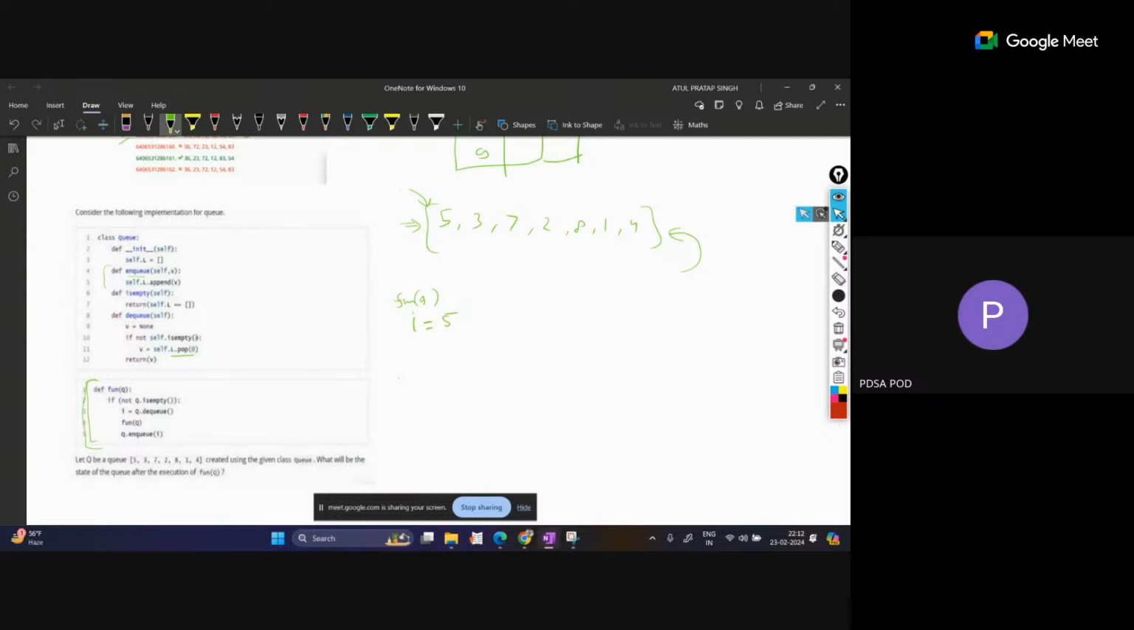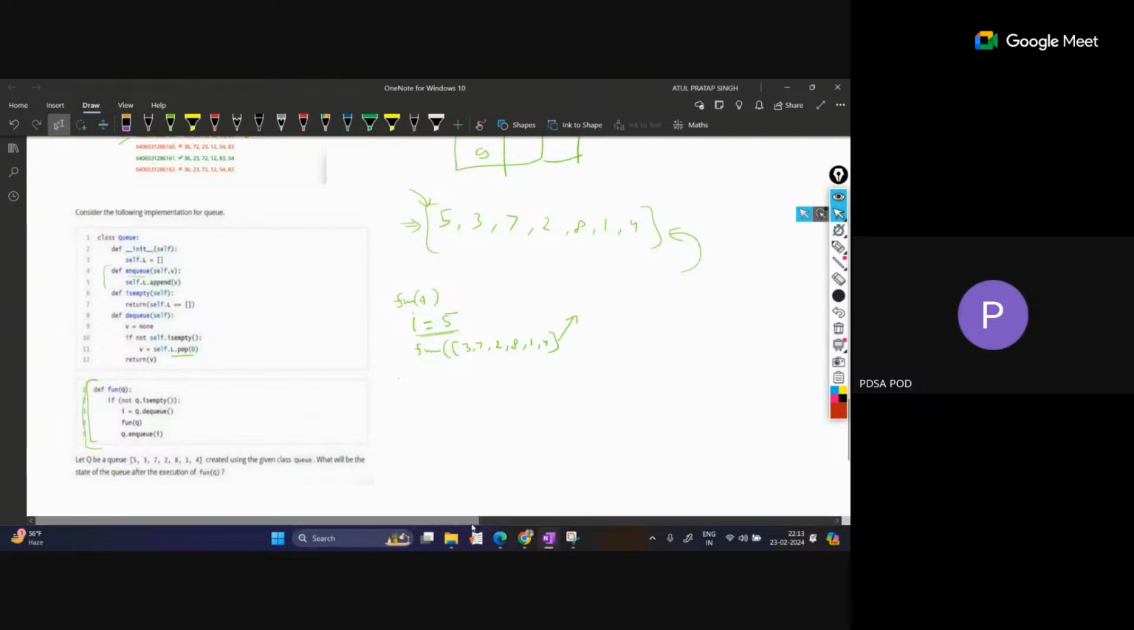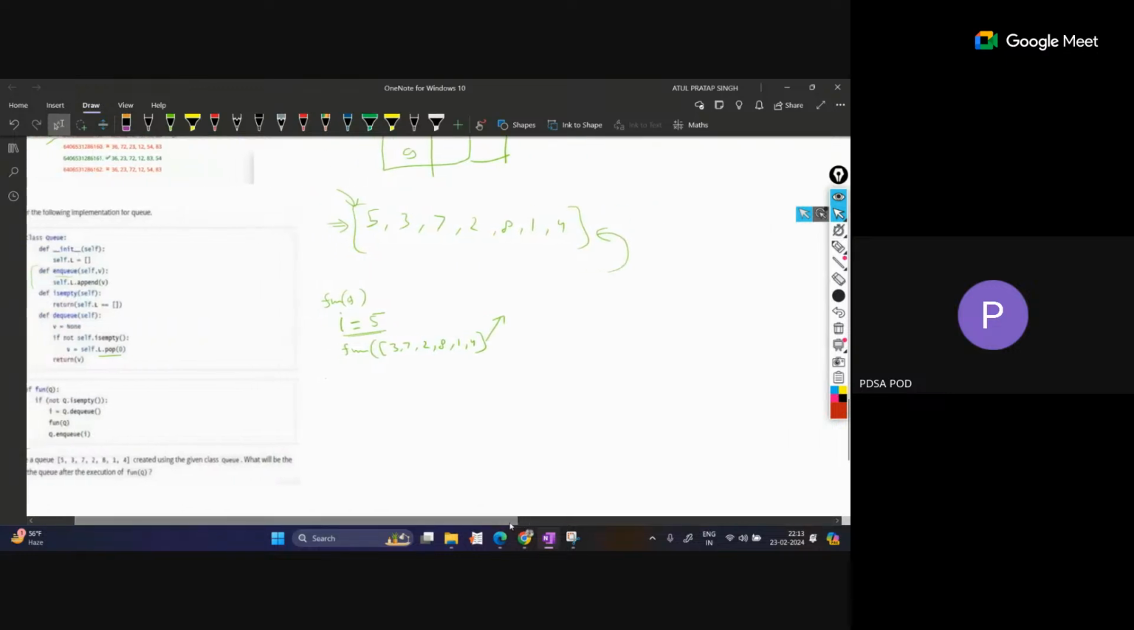Now we call the recursive function here. At this time our queue contains the list 3, 7, 2, 8, 1 and 4. Correct, because we removed one element, so i became 5, the first element. Now this is the next recursive call, and we are not performing the last operation yet. This is the new function, and this is the new queue list: 3, 7, 2, 8, 1, 4.